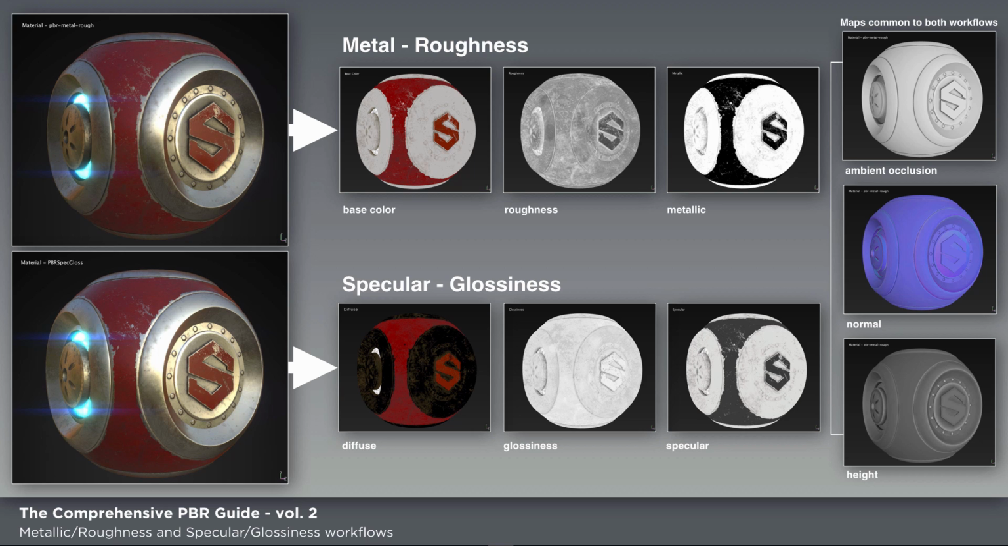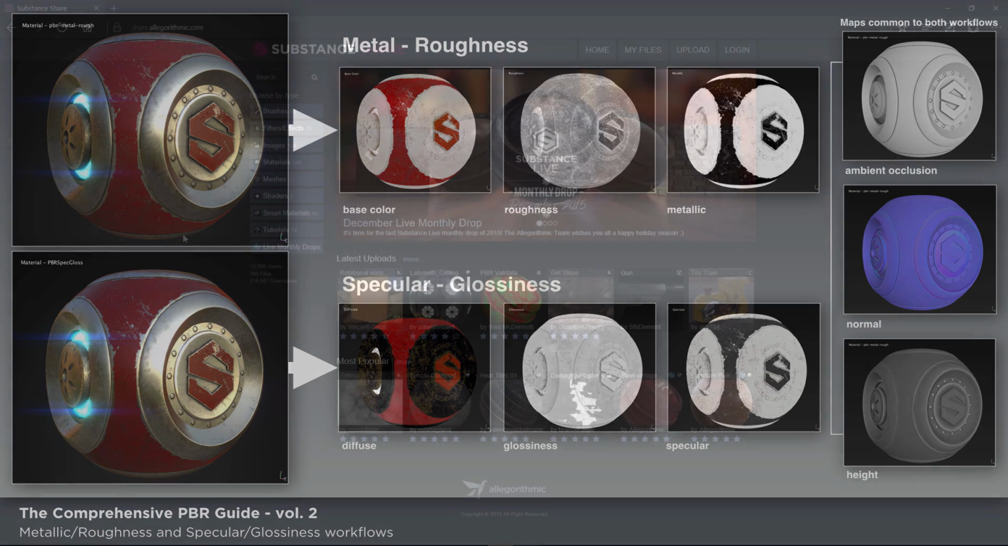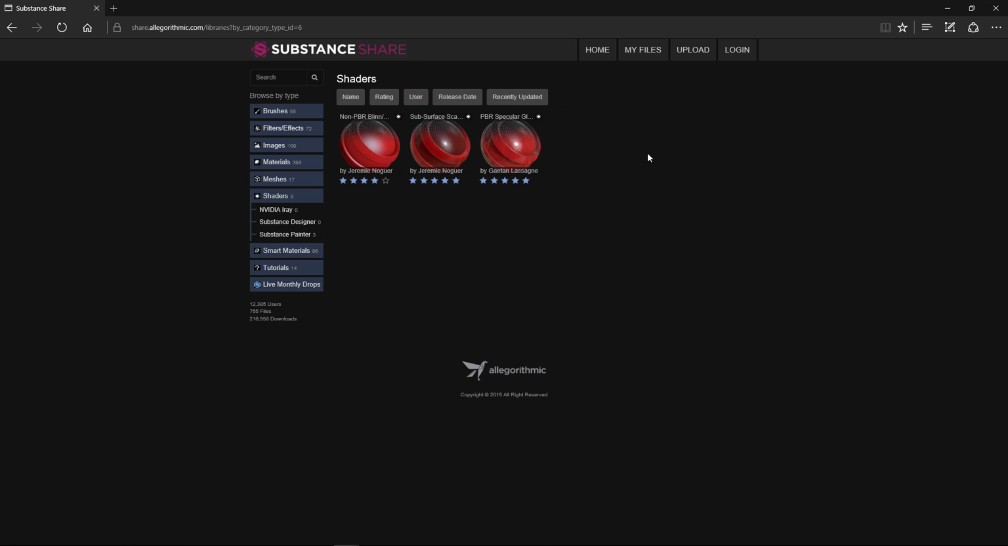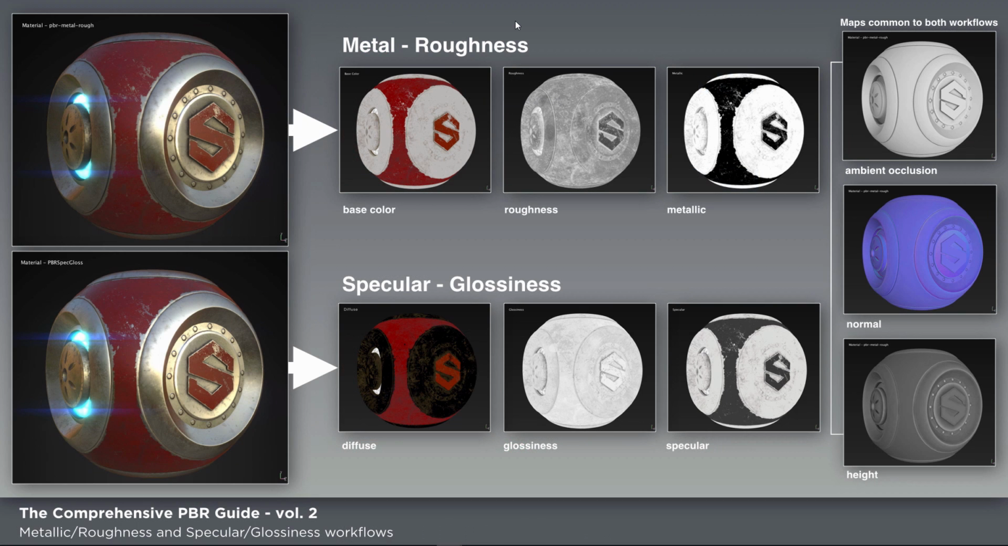Now, there are actually two main workflows, which are metallic roughness and specular glossiness. Substance Designer supports both workflows, and Substance Painter officially supports metal rough, although you can grab a specular gloss shader from the Substance Share. Unity supports both workflows as well. When you start a PBR project, you will need to decide which workflow you will use to author your textures. This is often dictated by the game engine you're using and the workflow implementation it supports. In the case of Unity, it supports both workflows.